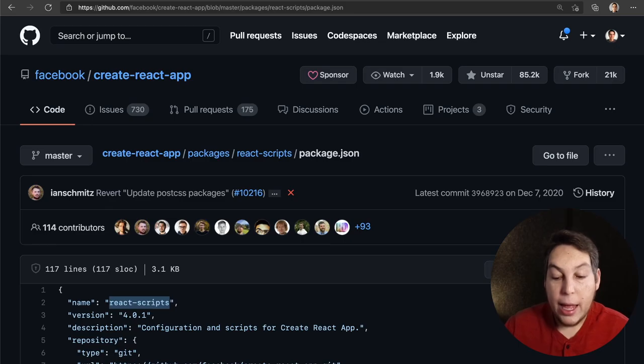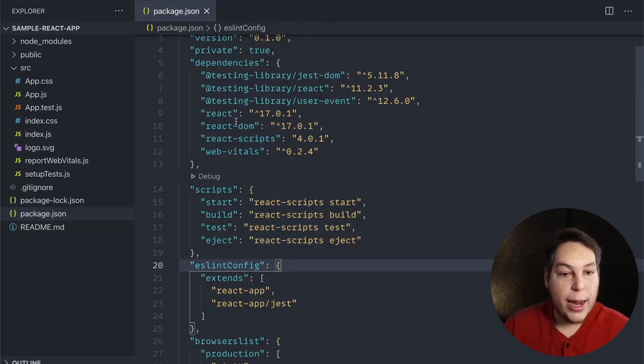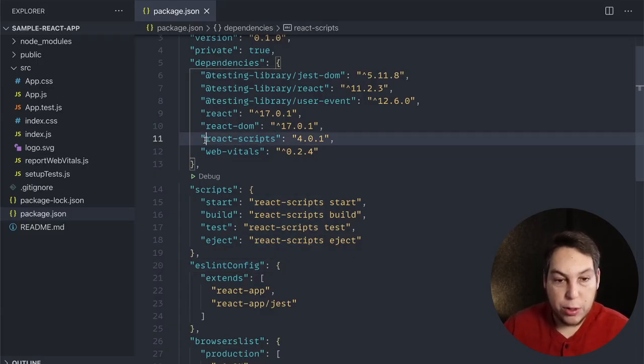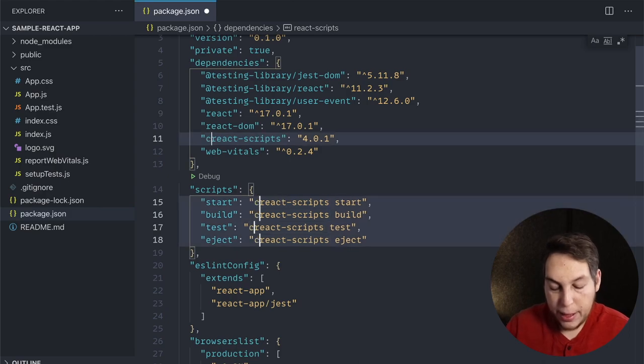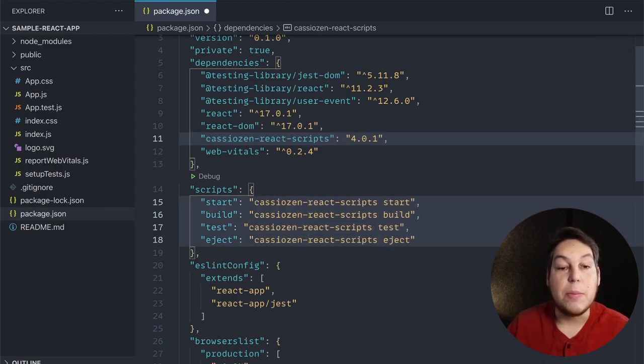Back in your project that uses React scripts, you change React scripts to whatever your new package name is, not only here in the dependency, but also in the scripts here. So you can go and say, for example, Cassius and React scripts. That's pretty much it. It's already a much better alternative than ejecting. Not my idea, by the way. This has been floating around for quite some time. You can find many articles on this, and it's even in the official Create React App documentation as an alternative to eject. But I'm not going to do this.